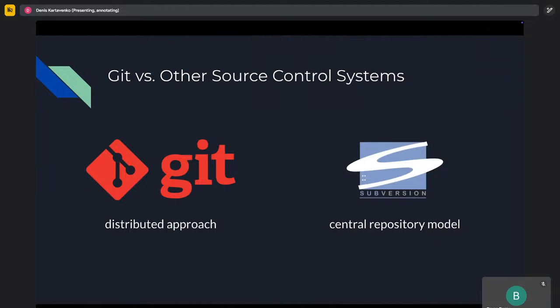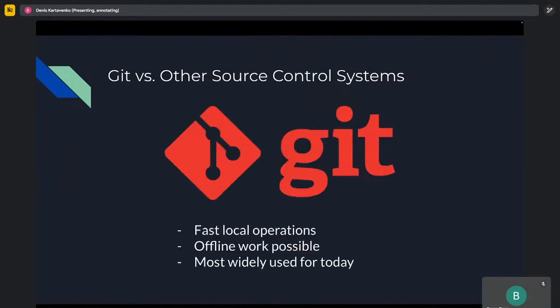version right now. Subversion has a central repository model and Git uses a distributed approach. And we are going to work with Git. It's more than fast, distributed.